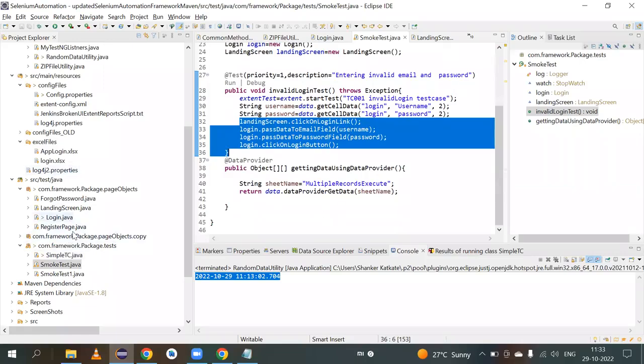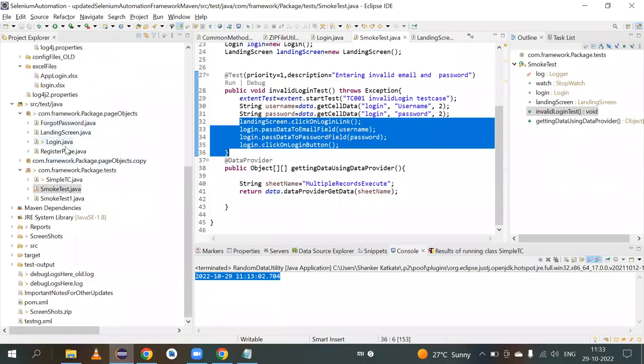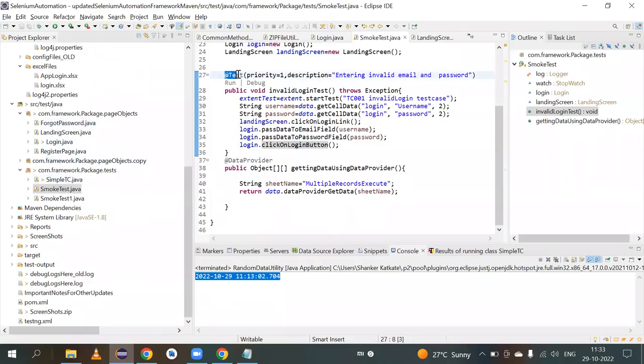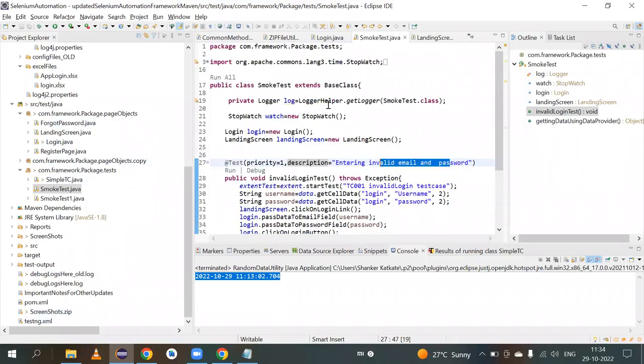To execute, we can run this from the testng.xml file, right? Because this has the @Test annotation, and priority is also given, and some description is given. These things are there, right? So to execute this, we can execute it from testng.xml. And here we are extending the base class. If you see extends, this is the inheritance property again.